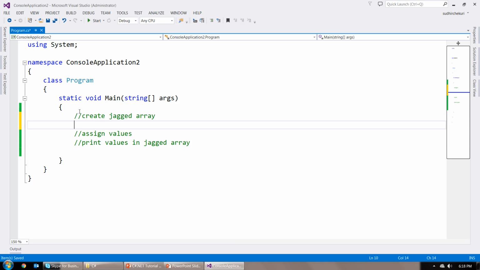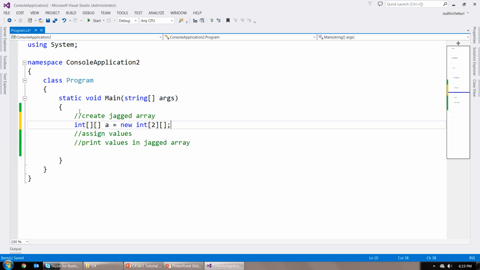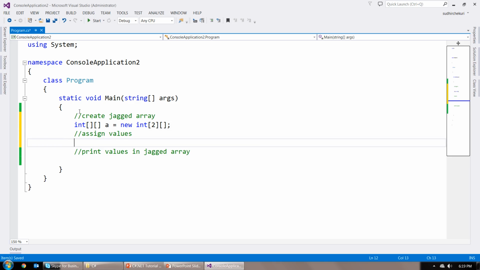I'm going to start with creating the jagged array. The syntax is int, which is the data type of the array. You have to write the square brackets like this, which says that it's a jagged array. Next, the array name, for example a equal to new int, the data type again. You can give the number of rows, which is static, but you shouldn't mention the number of columns because it is dynamic. This is how we create a jagged array. So a jagged array is created with 2 rows.